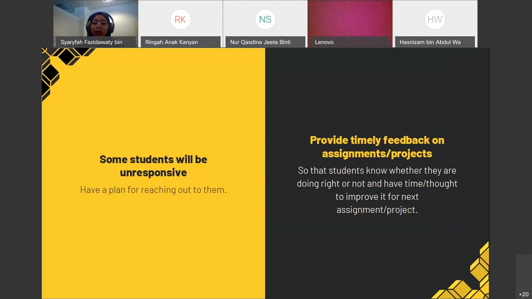And then provide timely feedback on assignments or projects. Because I receive a lot of complaints from students that bila diorang submit, tak ada feedback. So it is quite frustrating for them because they don't know whether they are doing right or not, and they don't know what to improve for the next project. So mungkin lepas 2-3 hari, lepas diorang hantar assignment tu, you guys need to give timely feedback. For Dr. Jita's case, where he has 300 students, mungkin Dr. Jita can have a scripted feedback.